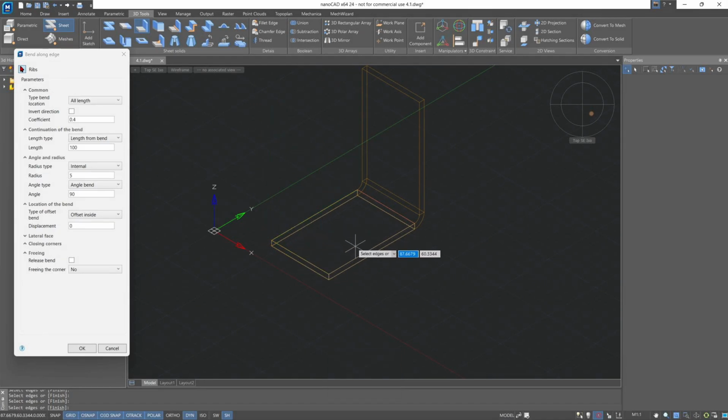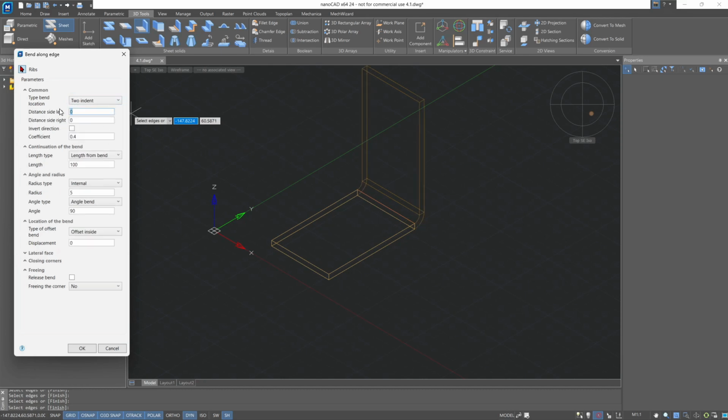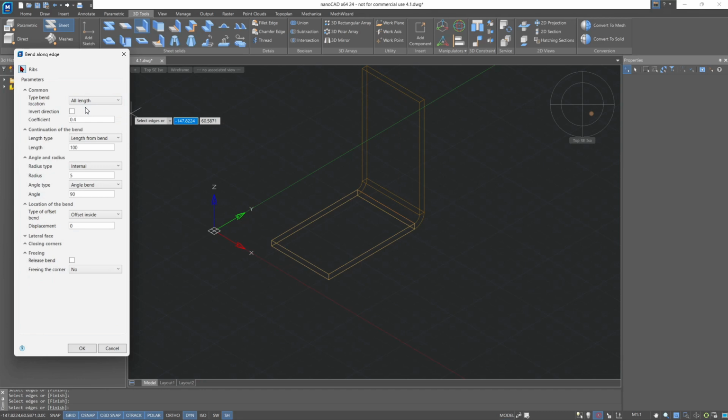Let's return to the settings. In the Type Bend Location field, we can set the placement of the element relative to the specified edge, whether the bend will go along the entire length of the edge, or be located in the center, say, width of 40, or asymmetrically by setting the distance separately from the left and right, or shifted to the left or to the right. In the Invert Direction field, we can accordingly change the direction of the bend relative to the sheet plane. We'll keep the All Length setting and move below to the continuation of the bend.